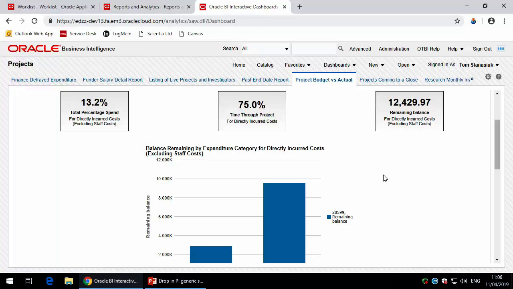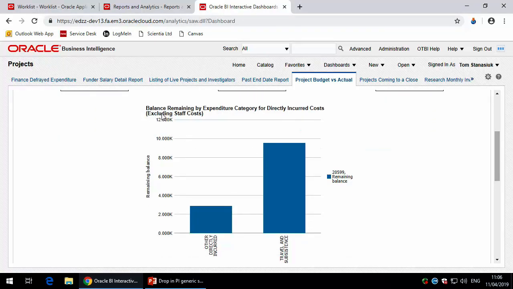Then you get a breakdown of the balances remaining by expenditure category because your budgets will be loaded against those expenditure categories. In this case, I have only 2, but in other cases, you might have access to pots of money against other expenditure categories. So I have other directly incurred and travel and subsistence. If I hover over with my mouse, I can see exactly how much money I still have left to spend. So I'm effectively viewing how much money I have left against those expenditure categories.